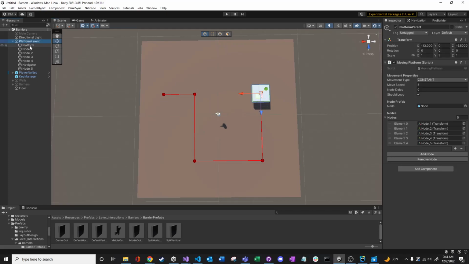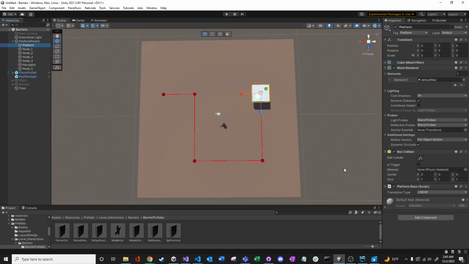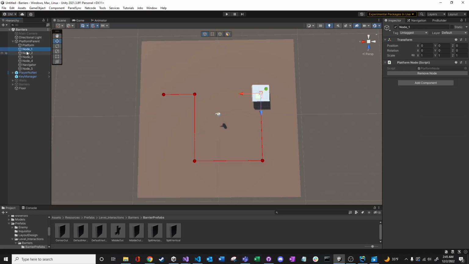So we've got the platform parent, which is just a parent object with this moving platform script on it. We'll go over it in a second. The platform itself has the platform base script on it. And finally, we have nodes, which are the actual nodes which the barrier or the platform travels across. And we also have a navigator object here. Navigator is only used for one specific movement type. Otherwise, it just stays in the same place as the platform parent and doesn't really do anything. But we'll go over that in just a second.